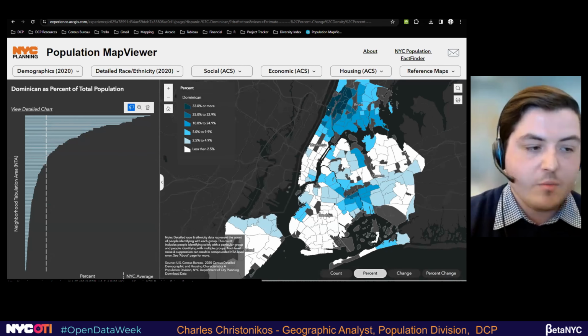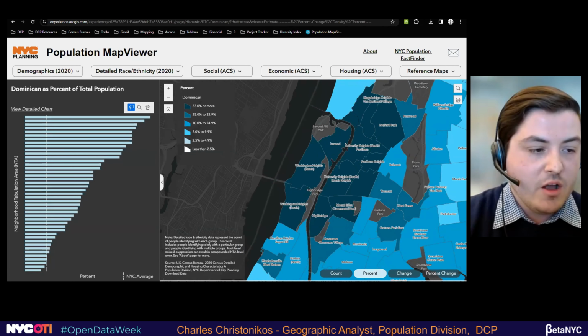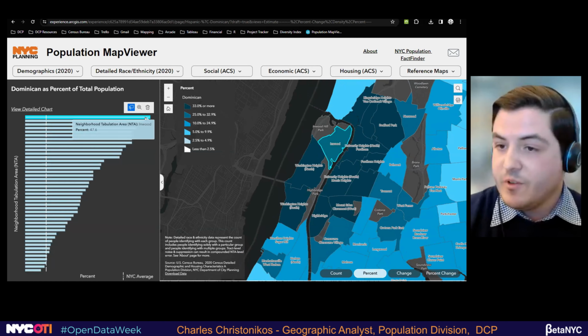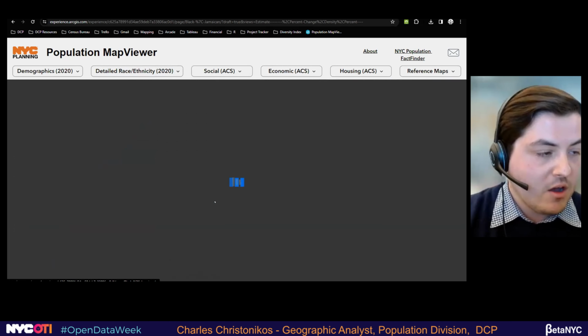you see the Bronx and Upper Manhattan light up, particularly this area around the Harlem River. All of these neighborhoods have a population that's at least a third Dominican, with the highest one being Inwood at nearly 50% Dominican. Within Black subgroups, Jamaicans are a major group.